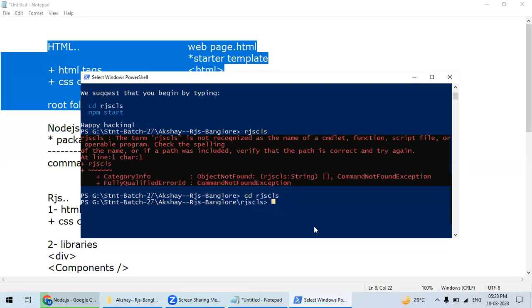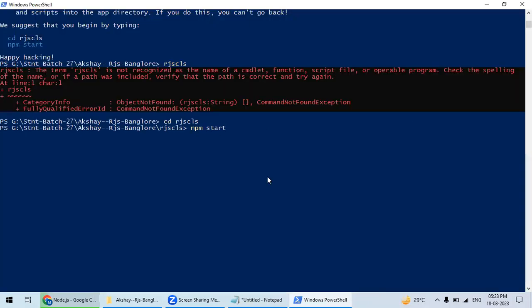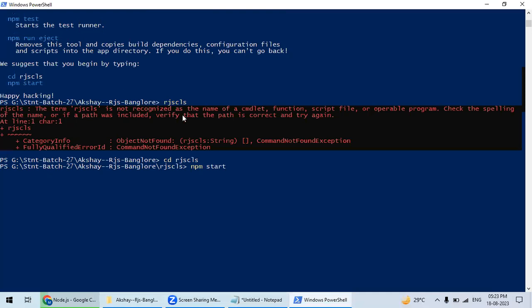I would like to see the preview, so we use npm start. Because it is an existing folder with existing files, we need to customize the files and folders according to our requirement. But that folder has a specific, solid folder structure. So this is another npm command to see the preview.